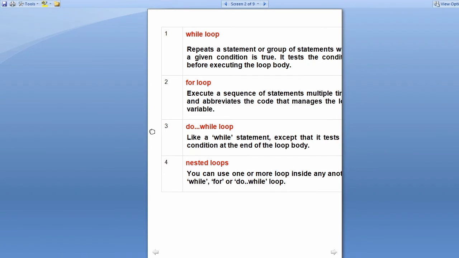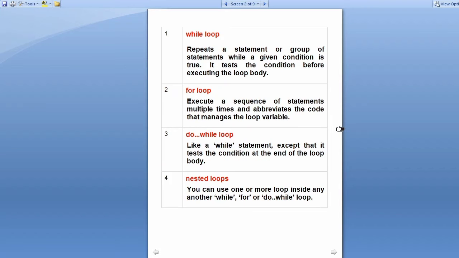Okay, so this while loop, as it is being given on the screen, students, what does it do? It repeats a set of statements or a group of instructions, while the condition is true, right? Until and unless the condition becomes false, it will not get out of the loop. It tests the condition before executing the loop body.